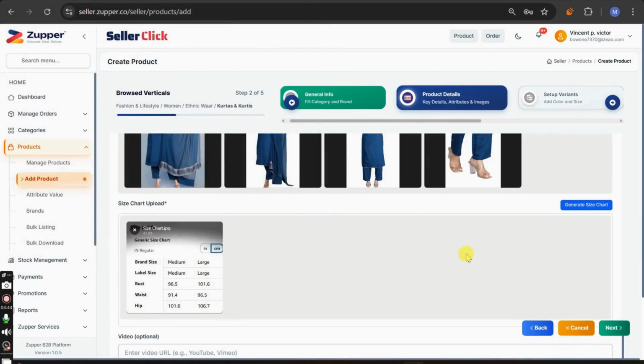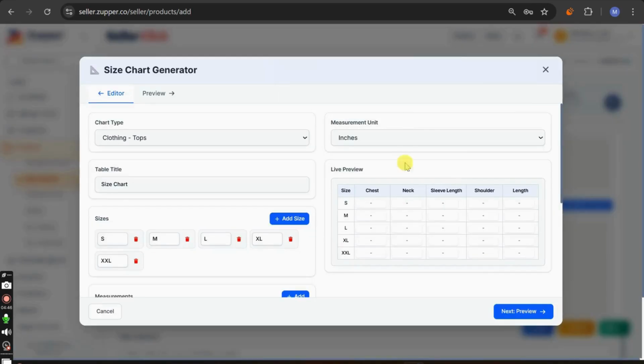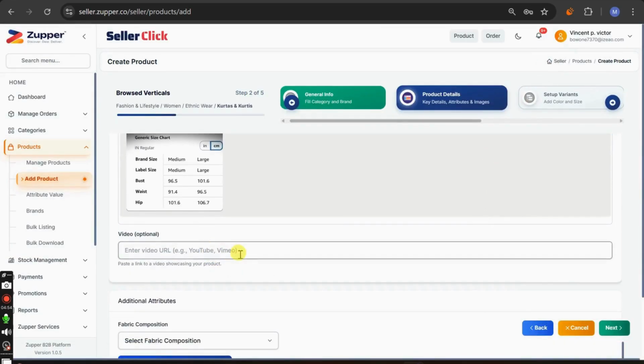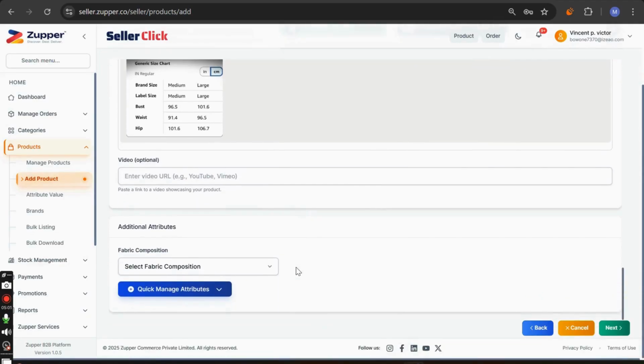In case you don't have one, you can go ahead and generate a size chart as well by clicking up here. You can add the sizes and their measurements accordingly, and then create a size chart here in case you don't have one. Here you can upload your YouTube video or any link that you can add here. You cannot directly add a video. You have to add the link here.